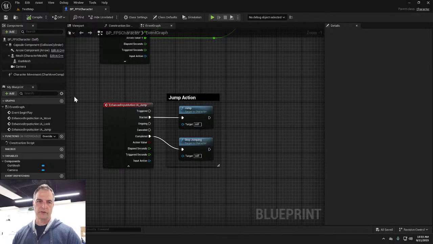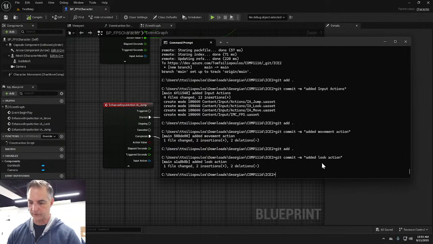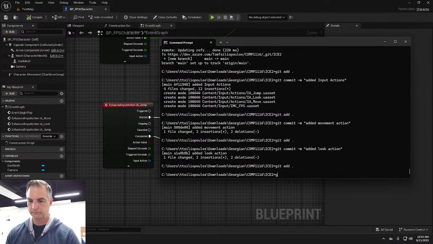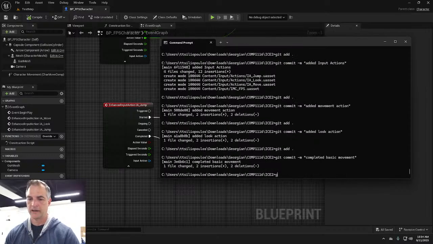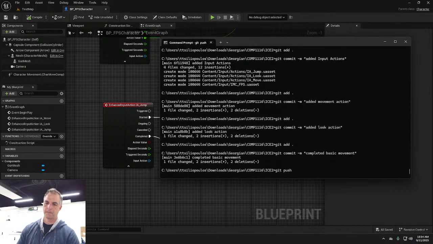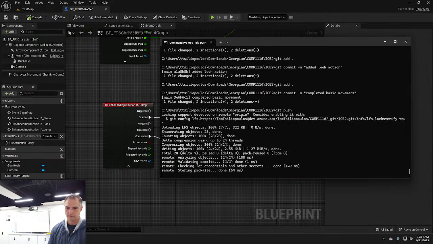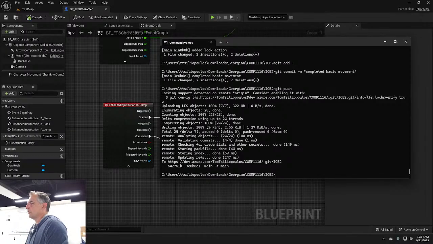So this is great. I've got motion, and let's do another commit, and I'll put this up on GitHub this time. I'll say git add dot, git commit -m, and we'll say completed basic movement. And I'm going to push this to DevOps. Okay? There we go. Are you with me?